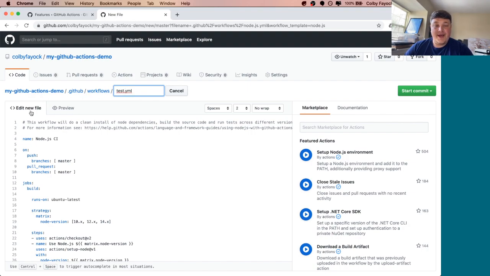But as we go through the file, first we have the name, and that can be really whatever you want. Again, I'm going to name it test. Next, we have the on key. This is going to tell the GitHub action when we want it to actually trigger. So here we're saying both when it gets pushed to the master branch and when a pull request is created on the master branch, we want this to trigger.